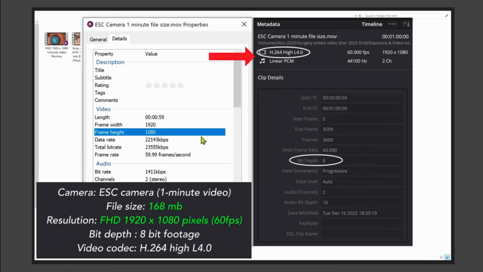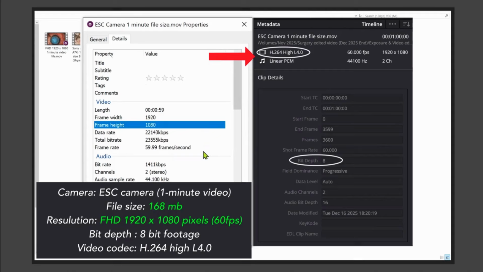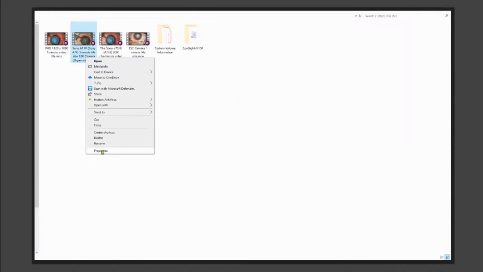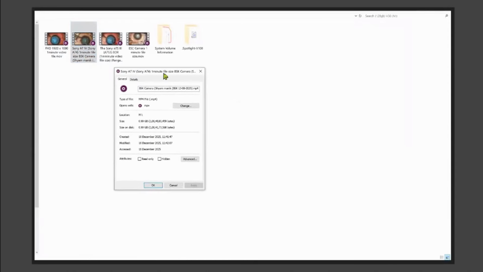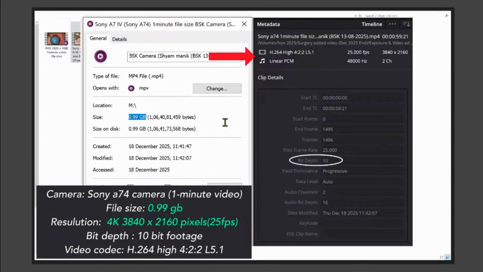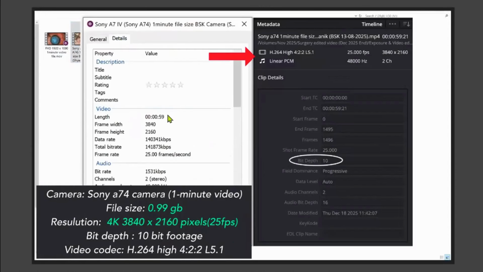Now, let me just go back and show you another 1 minute video. It's again a compressed codec, same H.264. So these are all the things which actually matter in how the video file eventually looks. This is 0.9 GB. Okay, it's almost a 1 GB file. 1 minute is equal to a 1 GB file. This is a 1 GB file. This is 4K, of course.